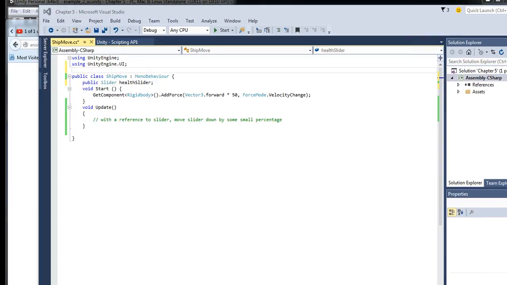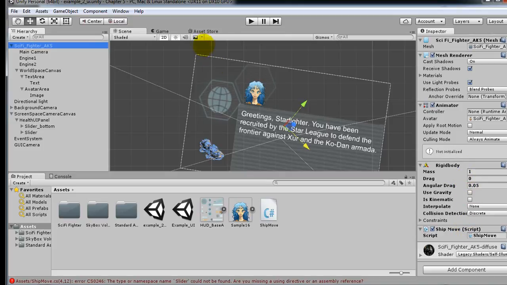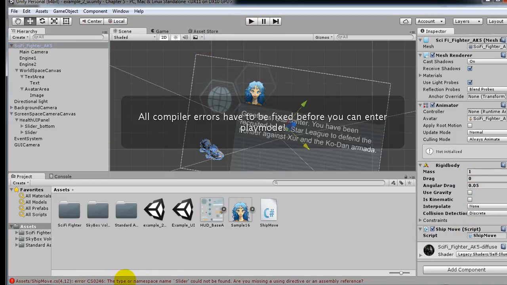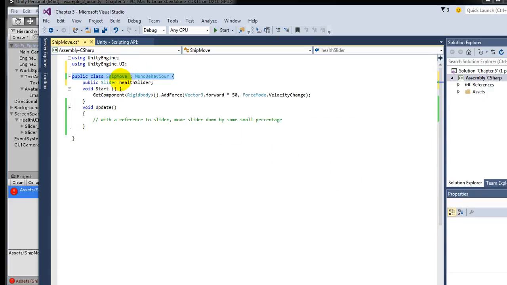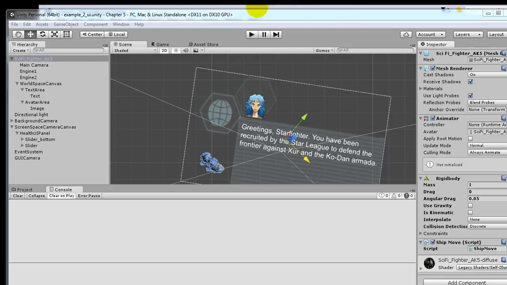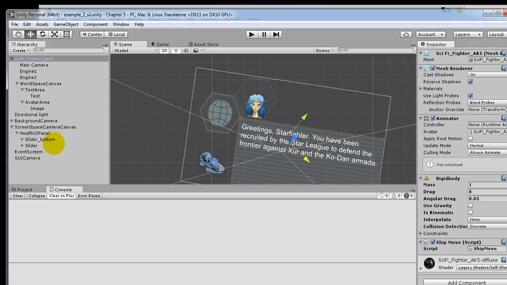Is that right? Hold on, I gotta check that. Yeah, so what I was missing was we have to say using UnityEngine.UI, and then we can have access to slider. So I'm going to save this, go back to Unity, go to my fighter, go to ship move. Oh, we need to compile again. We've got some compile errors. Just not finding that. Let me try a couple other things here. Okay, I don't know, I was thinking about C++ or something, so I put a public in where I didn't need one. It's just slider, health slider. That should give you a reference inside of here.